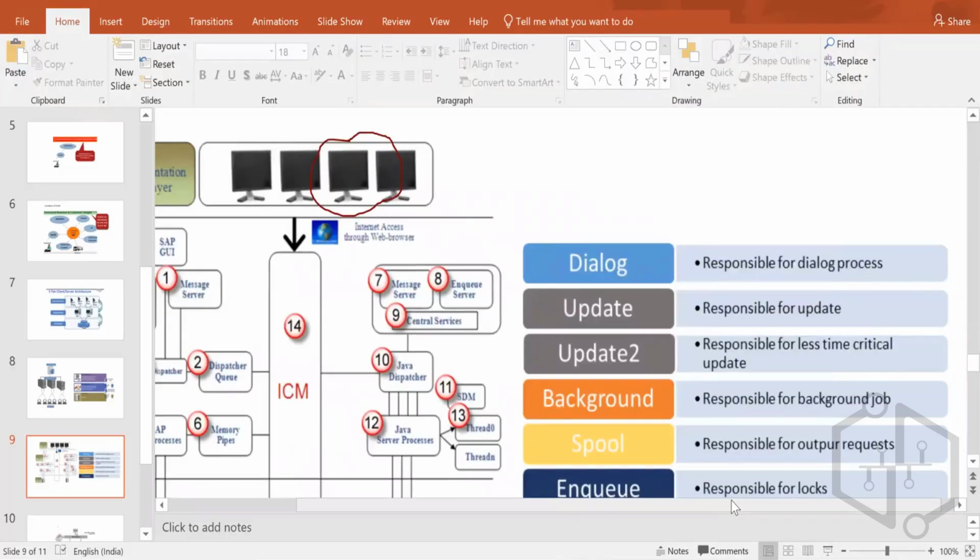Now, what is a work process? Suppose you log into the system. Any work process, any queue, any thread needs to be assigned to you particularly, so that it will have all the information of your user: what the user needs to do, what data the user wants from it, how to do calculations, anything that needs to be done.